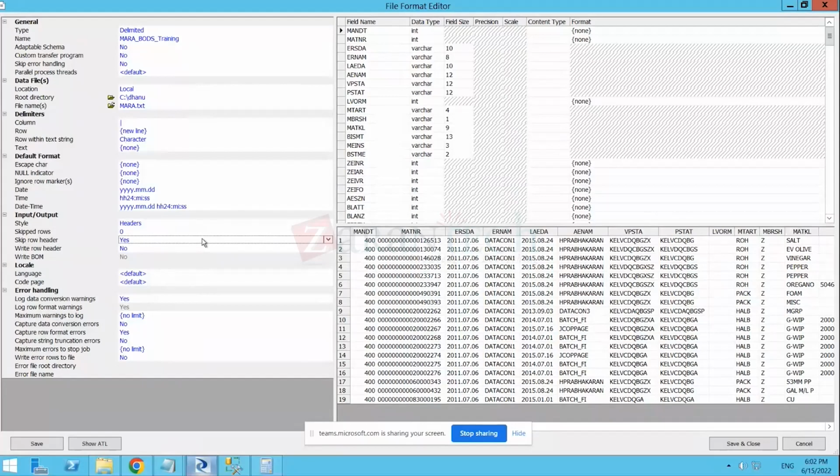Clear, right? Many of the people get confused about this option. Why do we use skip row header? Why do we not use skip row header? In which situation are we going to use skip row header? You're clear about this, right? Yes. Okay.